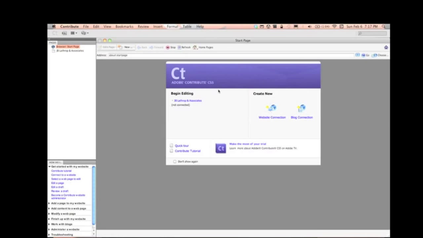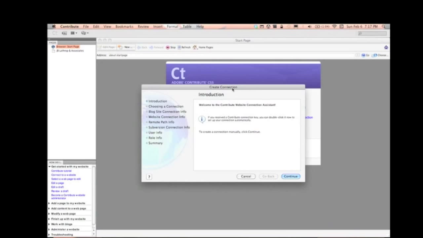Okay, so we've got Contribute open, and to your left you probably won't see anything. You're going to click on Website Connection to start a new connection. And this will bring up the introduction, and so if you want you can read that, but we're just going to click Continue for now. And then you enter in the URL of your website.